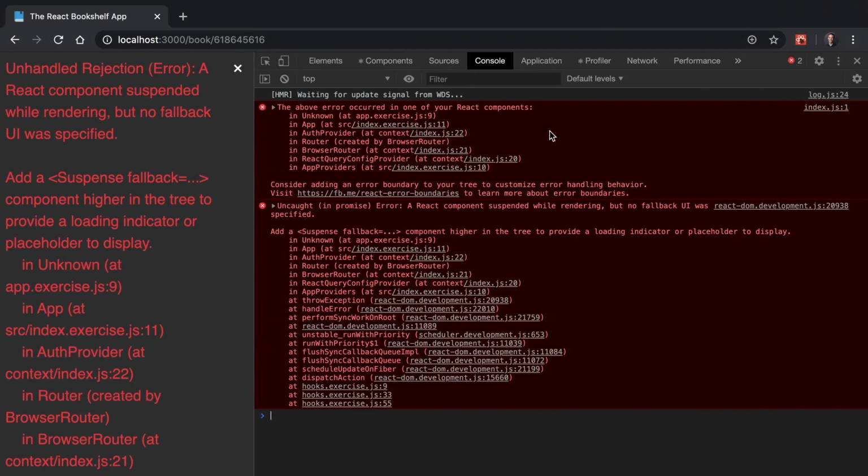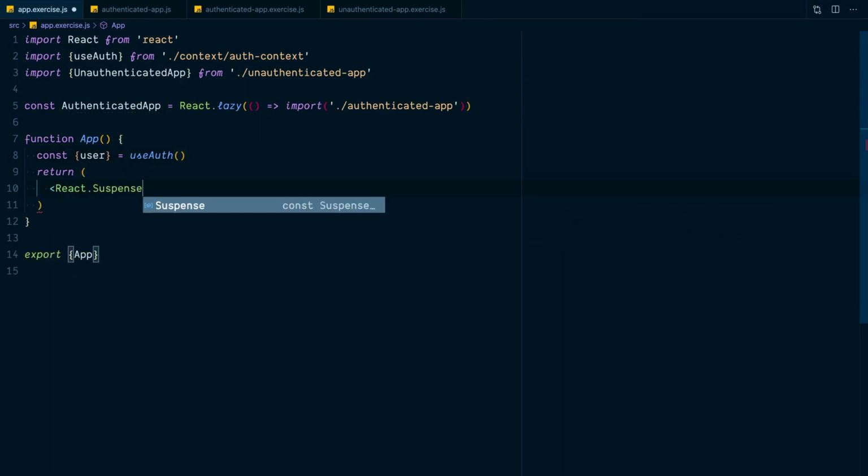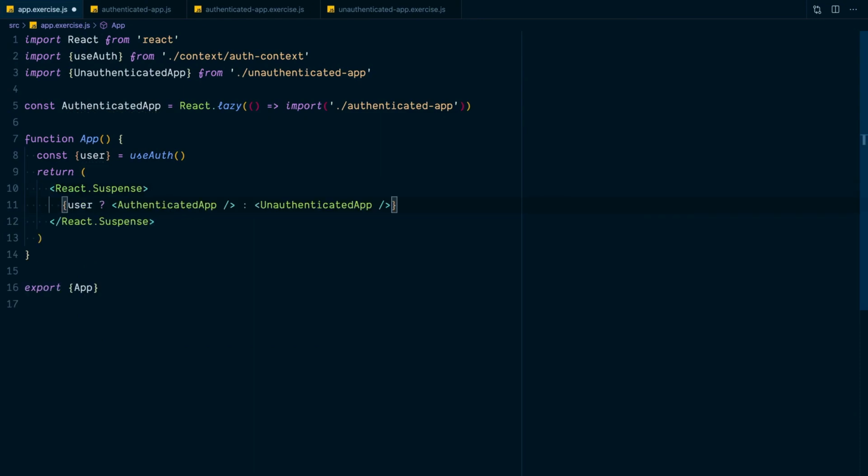Oh, we have a new error now, and here it's saying a React component suspended while rendering, no fallback UI was specified, and we need to add a suspense fallback. So let's add that suspense fallback right here around our UI. So we'll say React.Suspense. We'll put our UI inside of there, and we'll say fallback.